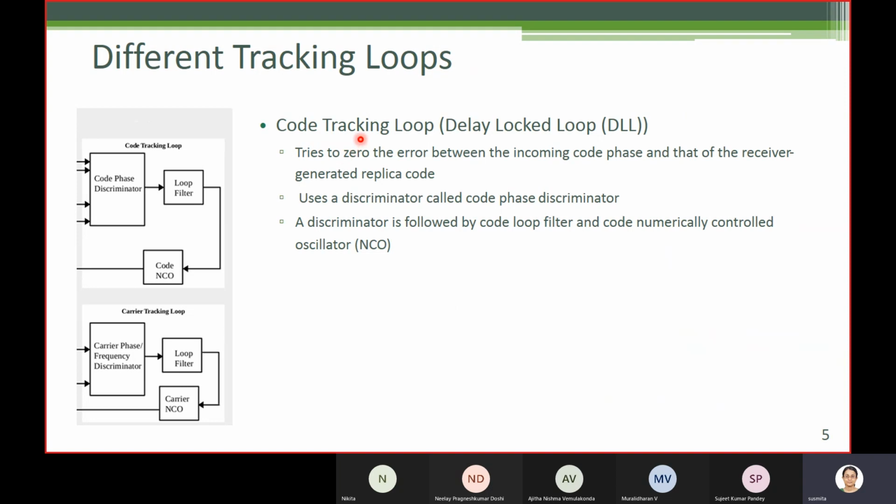The code phase tracking loop or code tracking loop is also called delay lock loop. Its objective is to try to zero the error between the incoming code phase and that of the receiver generated replica code. Tau is nothing but the difference. Tau is Cp minus Cp hat. Cp is the incoming code phase and Cp hat is the guess or the receiver's knowledge of the incoming code phase, basically the prompt code phase. So it tries to make tau 0.